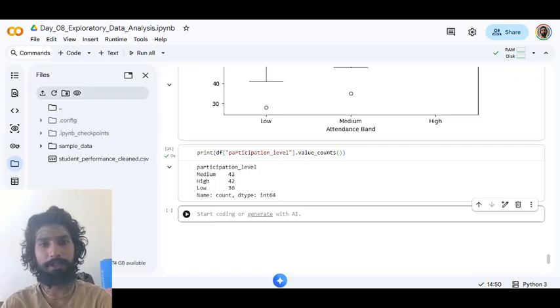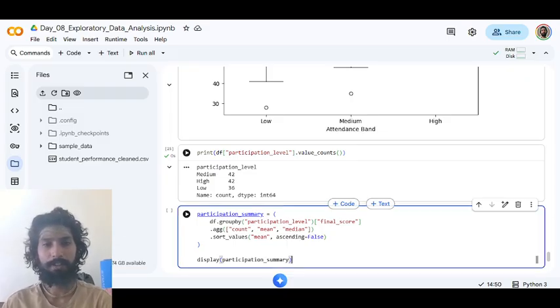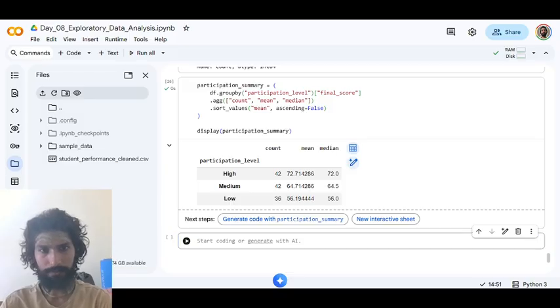Now let us calculate group statistics. Before running the cell, predict which participation group may have the highest average score. Run the cell. We can now compare the number of students and the typical score within each participation group. The count column is important. Imagine that the high participation group has an average score of 92 but contains only 2 students. That average would be less stable than an average calculated from 100 students. Always consider group size when interpreting averages.